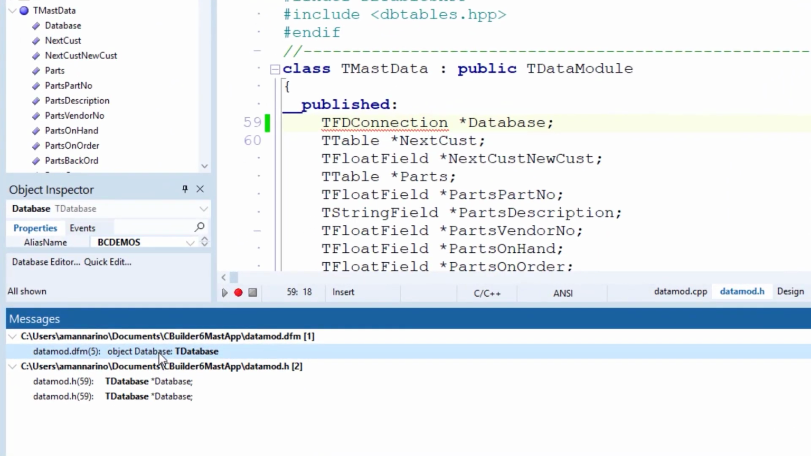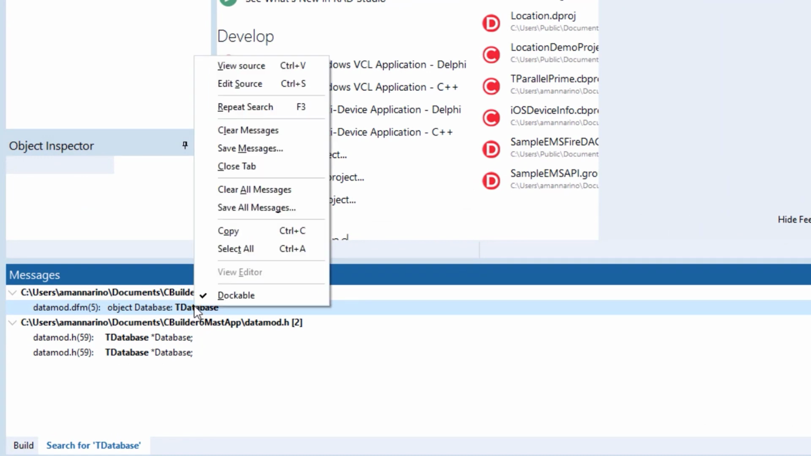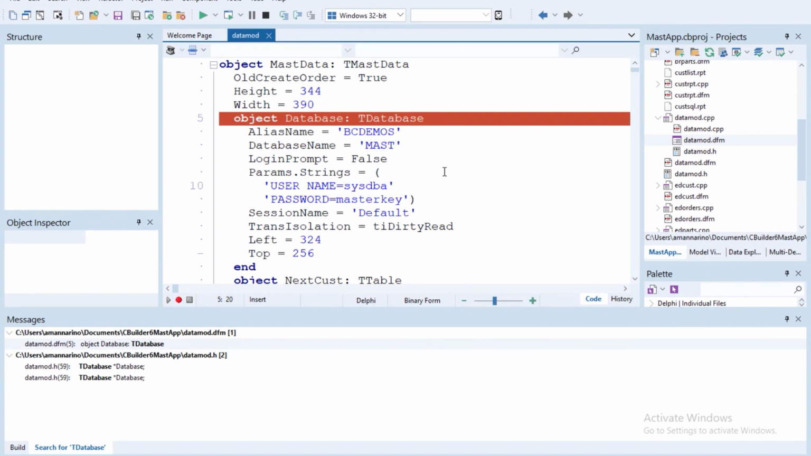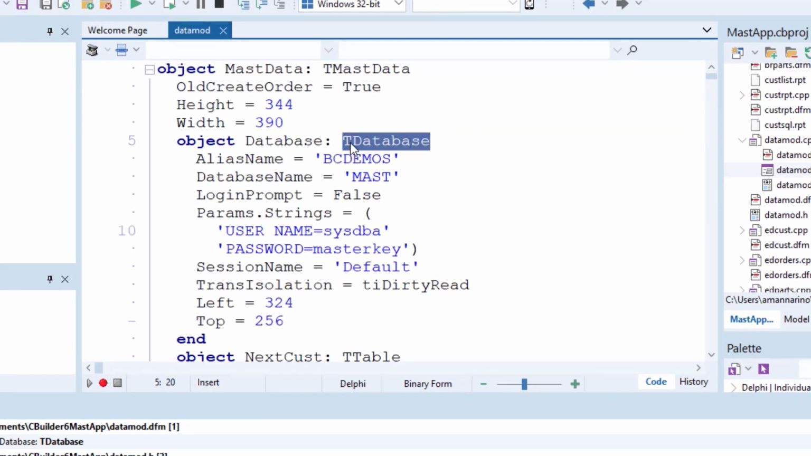Next, we need to replace the BDE TDatabase name in the data module form. We can do that by selecting the TDatabase search item, right-click, edit source, and now we have our form displayed in our IDE editor like this. And here for the form, we can replace the BDE TDatabase with our FireDAC TFDConnection. So that's done. Save all.